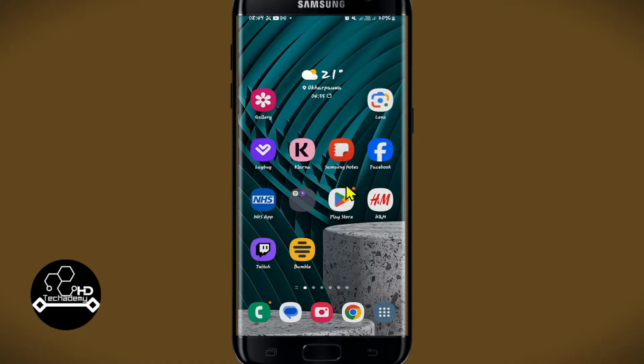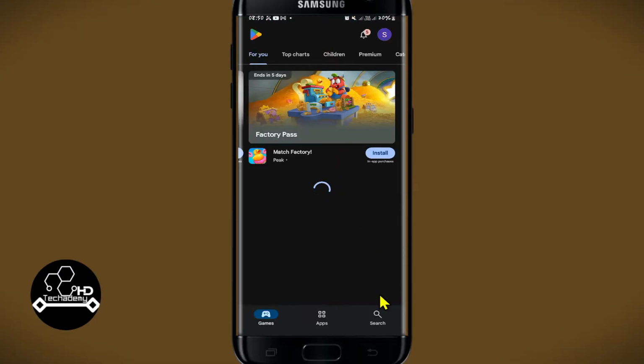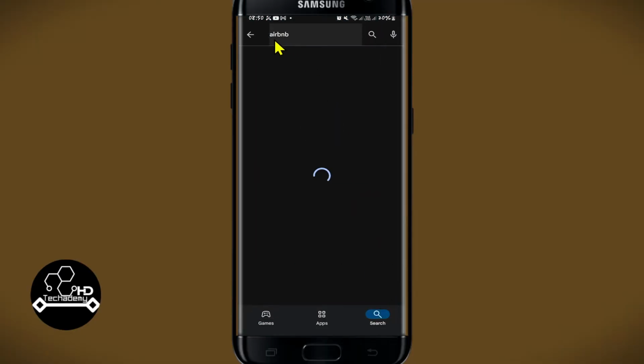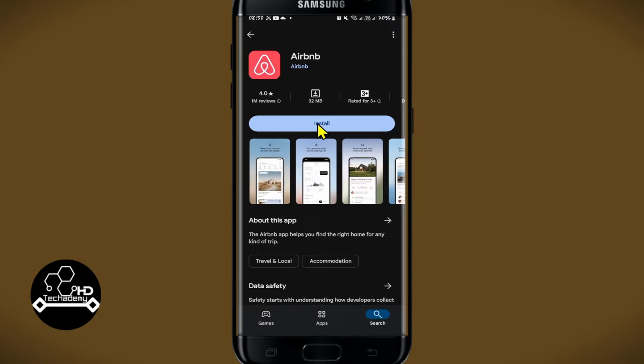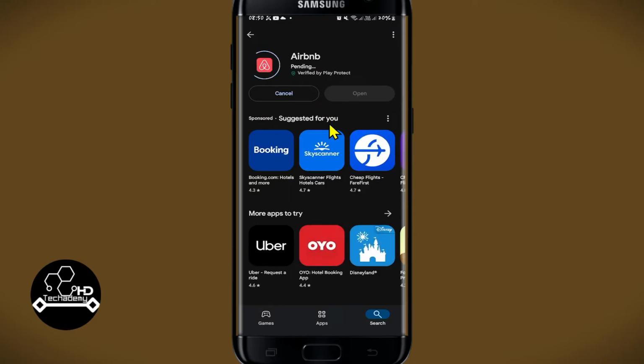First of all, open up the iOS App Store or the Google Play Store depending on your device. Once you open it up, tap on the search box and then type in and search for Airbnb. Once you find the Airbnb application, tap on it and you will see the install button. Tap on the install button and this will begin the download and installation of the Airbnb application on your device.